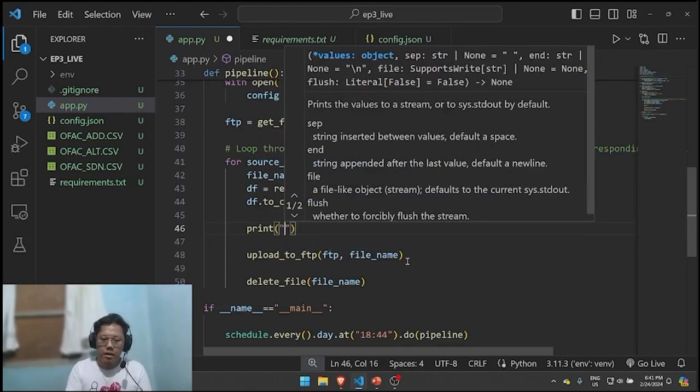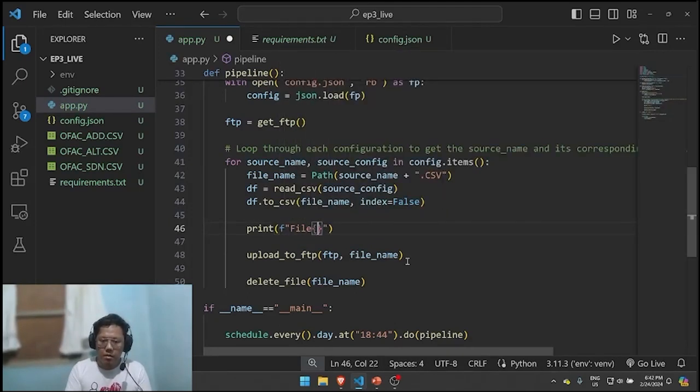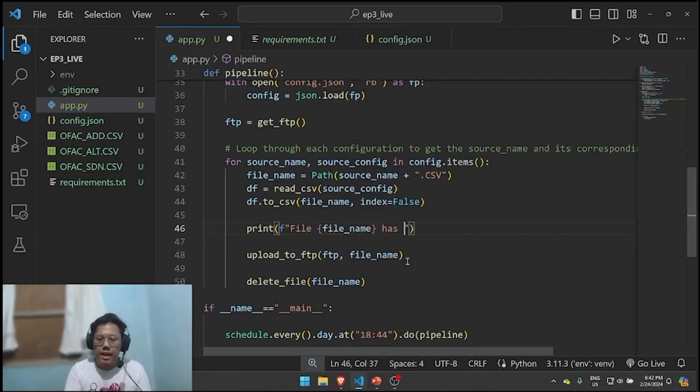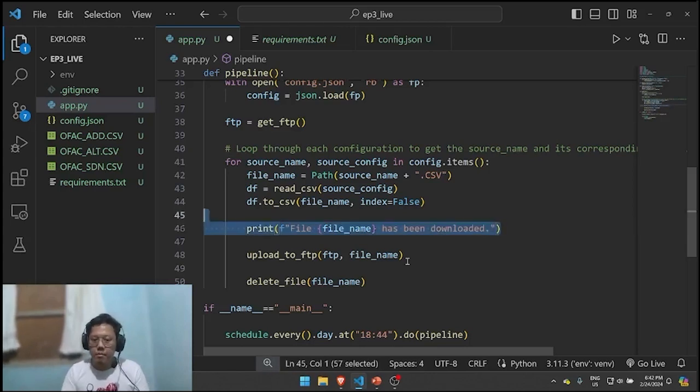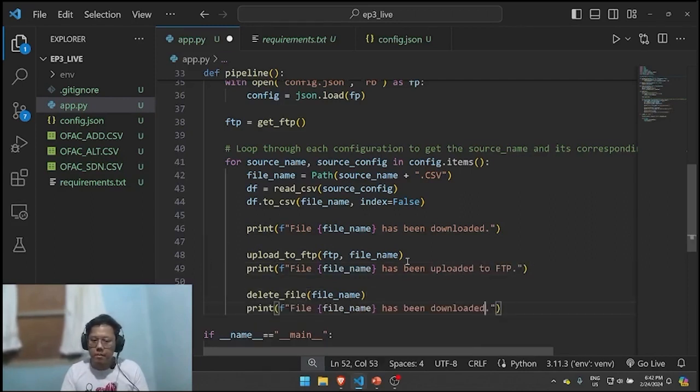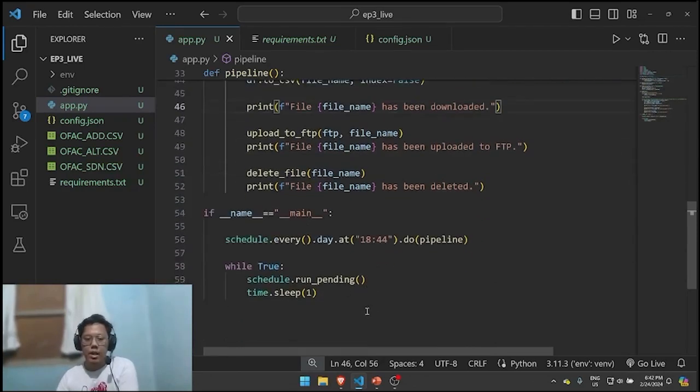Print file has been downloaded. Tapos, dito, uploaded to FTP. Deleted. Yan. So, maglalagay tayo ng konting logs dito para mapakita ko lang that it's working as scheduled. So, right now, i-run natin siya as scheduled.